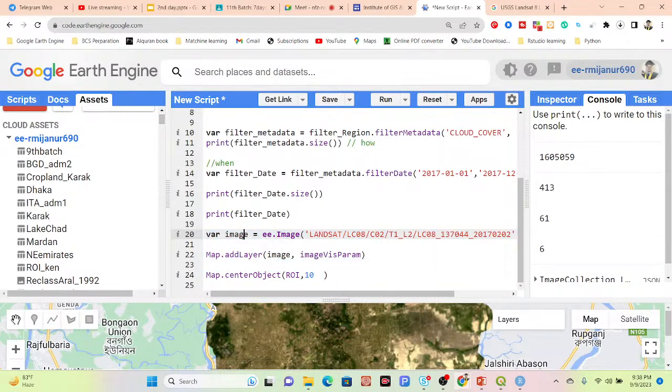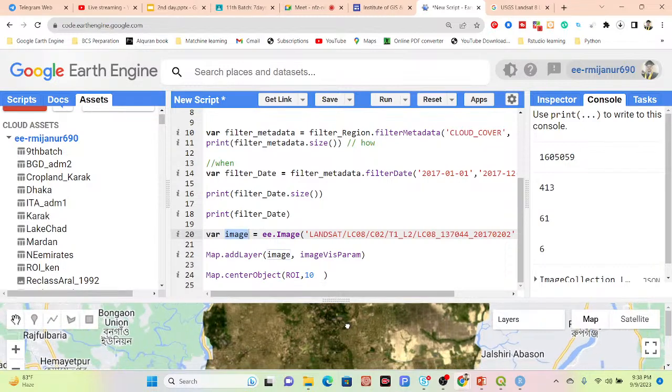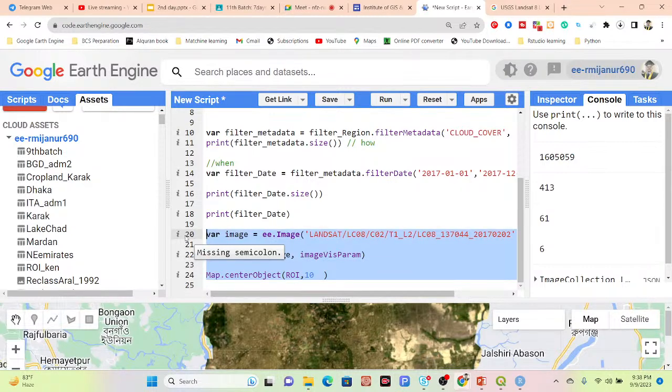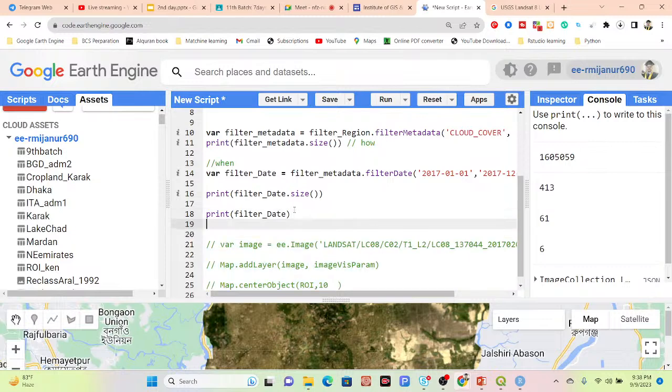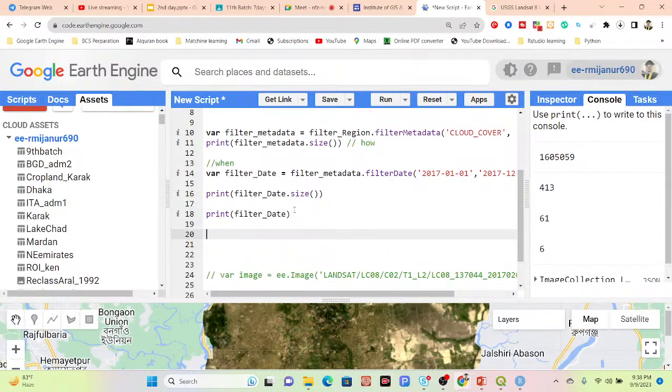So now it is stored as a single date image. Now this image I can use for a lot of remote sensing analysis. So this time, how do I create the median composite? For creating the median composite, we mainly take the middle pixel value from a total of 6 images and make this composite.